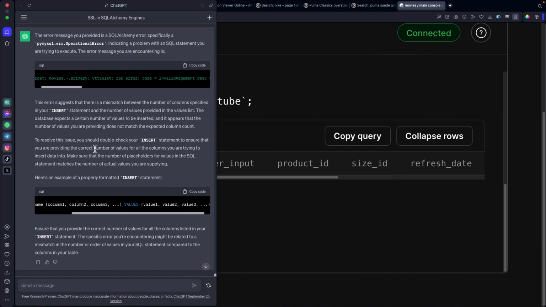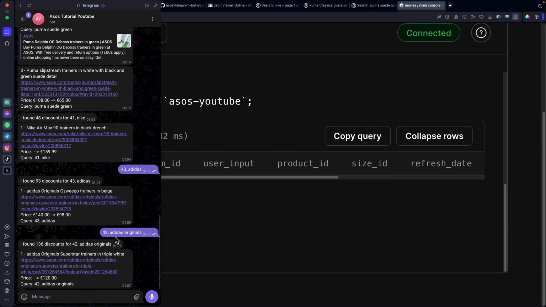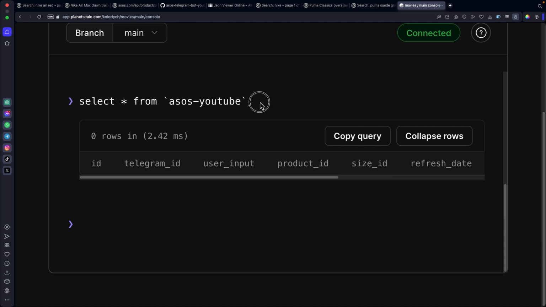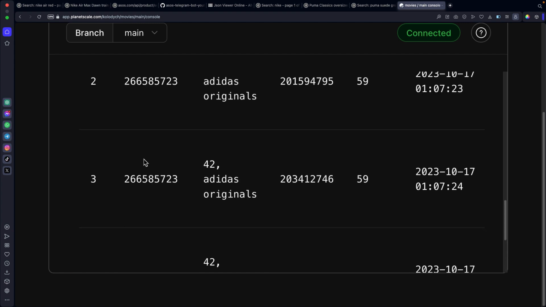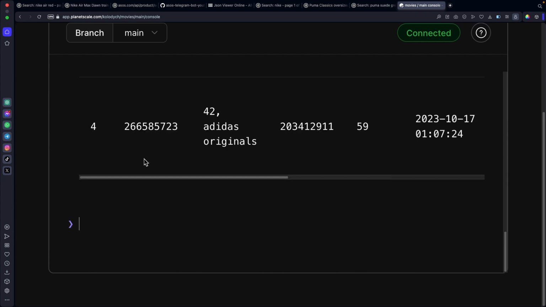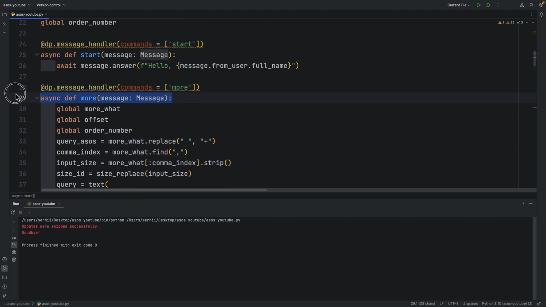Let's run the code again and search this time for the 42nd size of Adidas Originals. Well, this time the bot sent us all 4 products. Now let's check if all these products are inserted into our database. Wow, they are! The next step is to create a command called products, which will output all the unique user inputs from our database. So let's copy the message handler for the mo command and modify it for products.